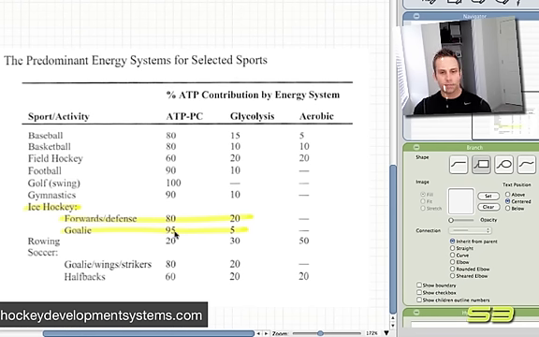Goalies are even more extreme: 95% ATP phosphocreatine and about 5% glycolysis. And other than that, there's just no aerobic conditioning. So when parents come up to me and tell me how dedicated Johnny is and how he's running 5 miles a day, it's great. He is dedicated, but he's dedicated to training the wrong way. So that's definitely what we'll talk about in part 2.